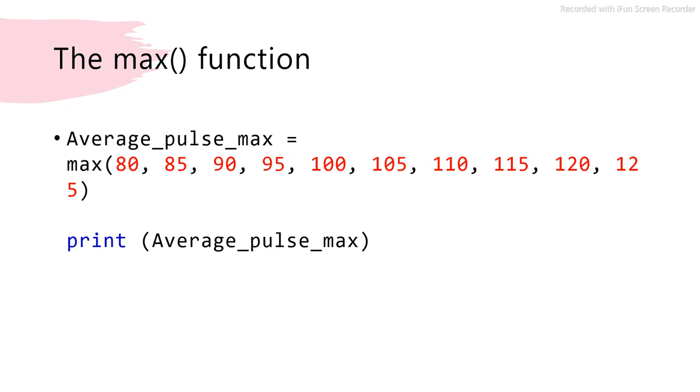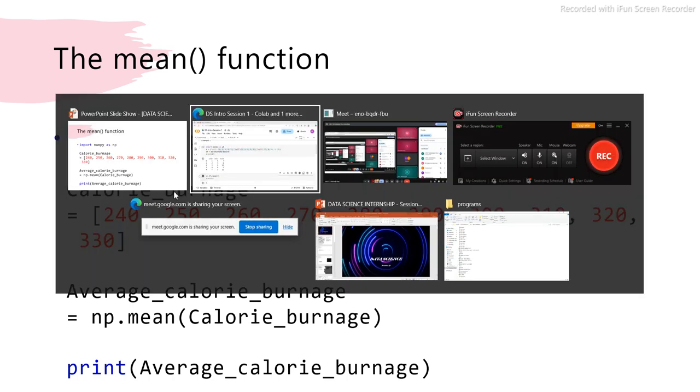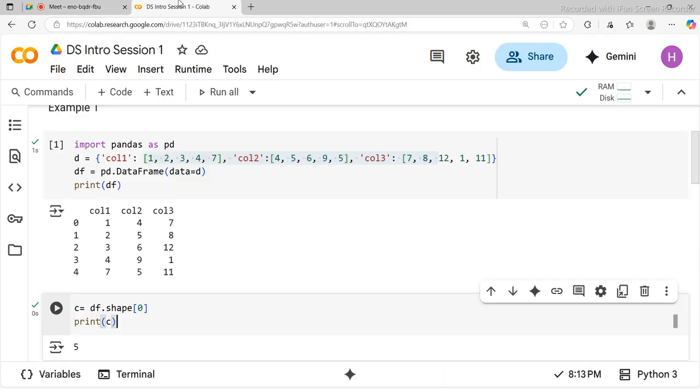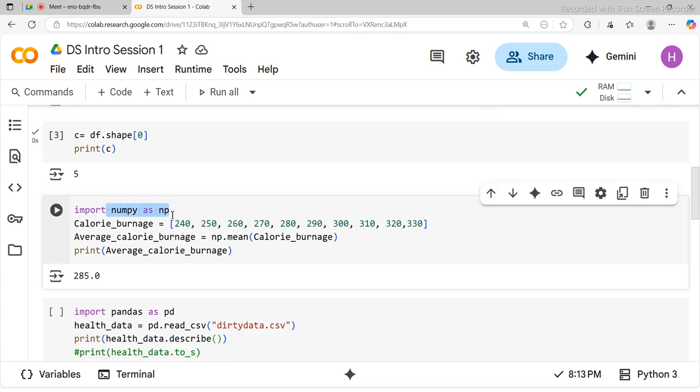Okay, and then the next one we have is minimum, which will give you the minimum in the given data. Then we have a function called mean, which will find out the average of the given numbers. For this I am going to use a function called np.mean. As you can see here, I am importing numpy.